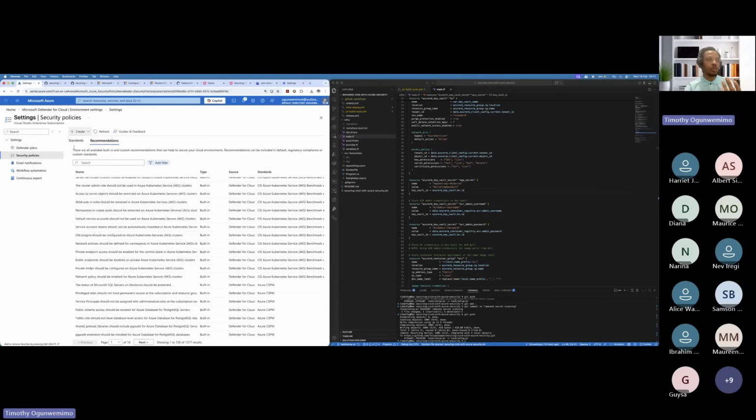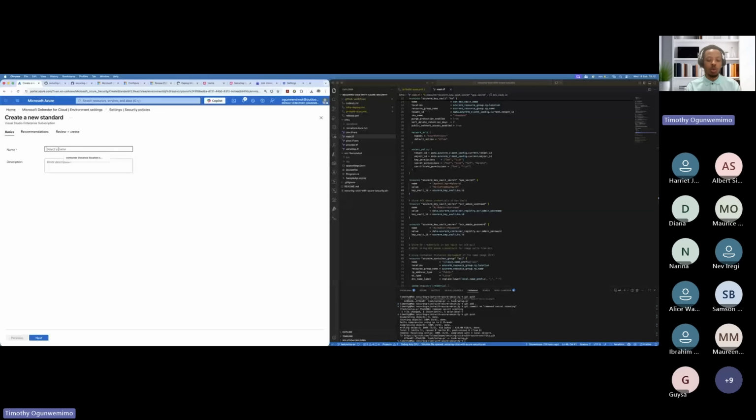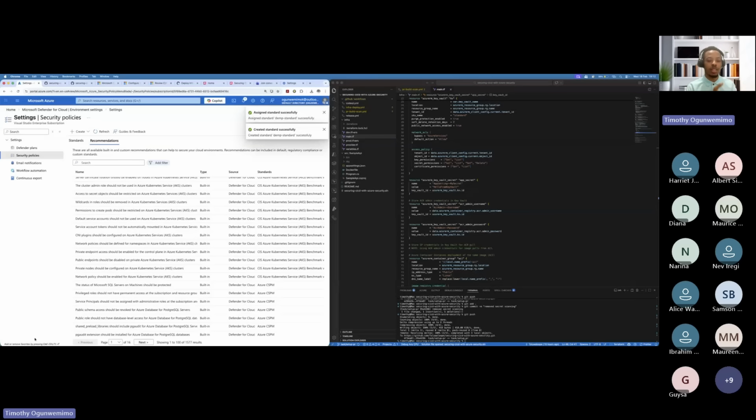Once you create a standard, just a quick workflow, you can call it whatever you like. I just call it demo standard. Security guys love this. You give it a description, then you select all the policies you might have created. Let's assume this is a custom policy for me. I can select this policy, go to next, review and create, then I create it. Automatically it has attached that policy to that subscription for me in my DevOps security tab.